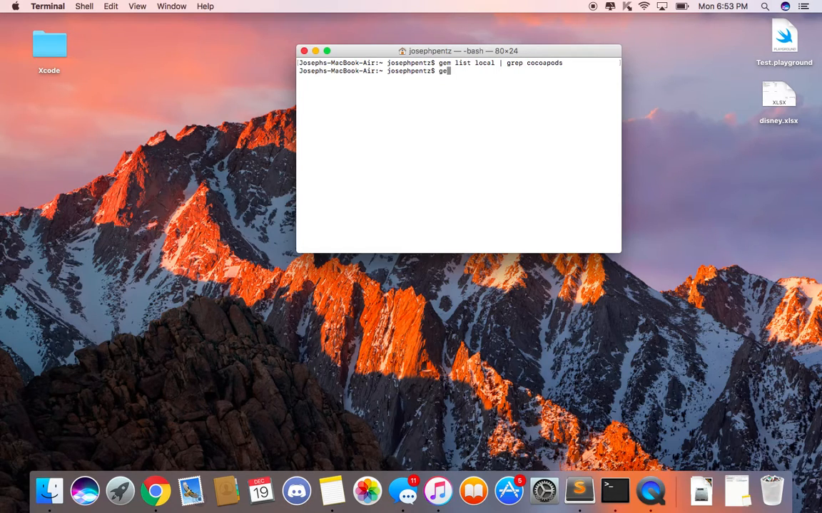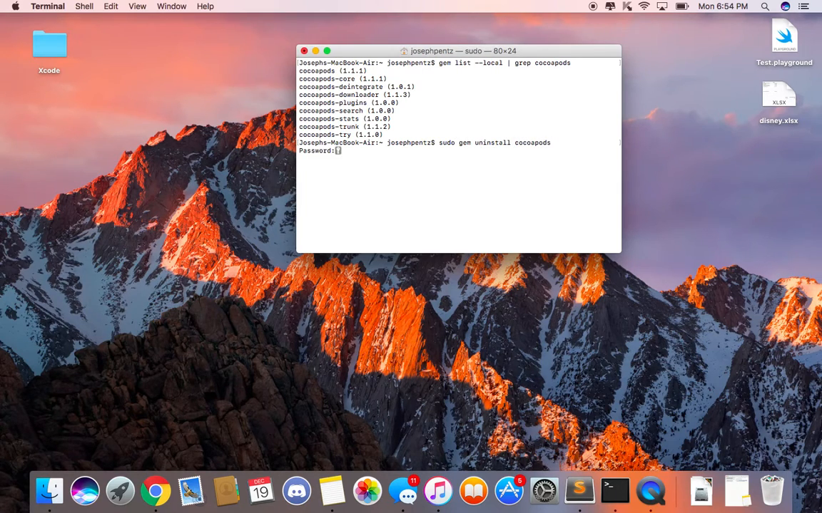So we're going to show our list again. This time we are going to do gem list dash dash local vertical bar grep Cocoapods, and you will see your installs. Now you want to do sudo gem uninstall Cocoapods. It's going to ask for your password because you are the administrator. You enter that in. It's going to ask, remove executables, pod, sandbox pod. You're going to say yes with a Y. It'll say, congrats, successfully uninstalled Cocoapods. And you're going to be like, great, I'm good to go.